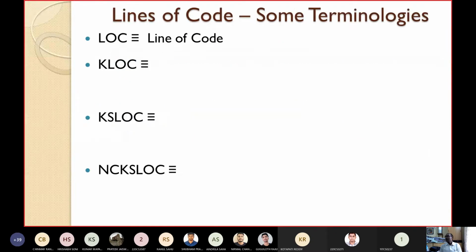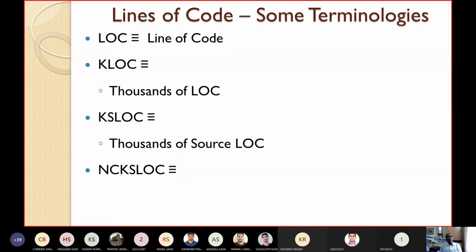Now let's see some terminologies. LOC stands for lines of code. KLOC, K for thousands of LOC. KSLOC, thousands of source lines of code. NCKSLOC, new or changed kilo source lines of code. So these are some of the terminologies associated with lines of code.